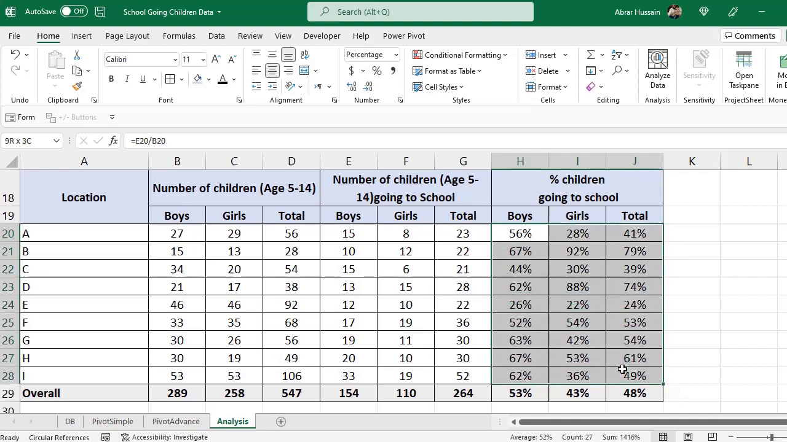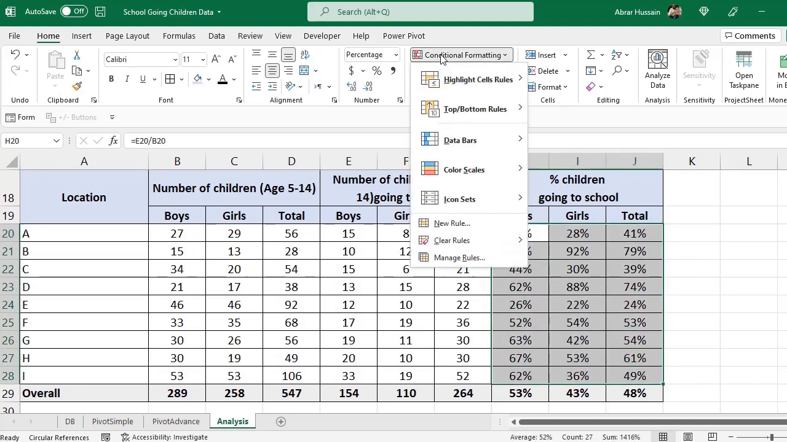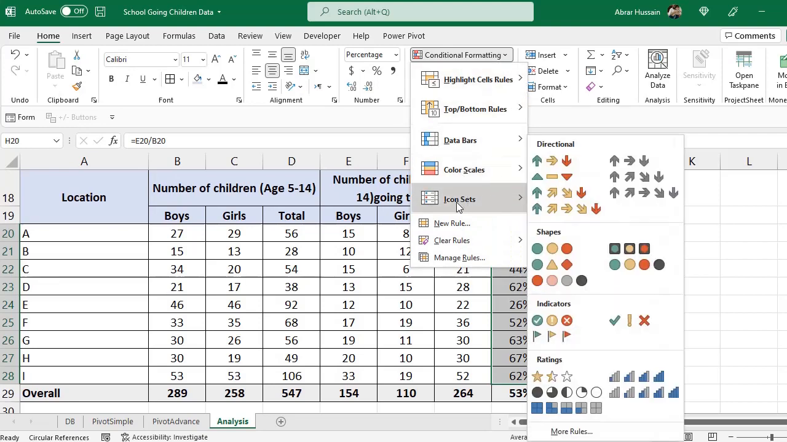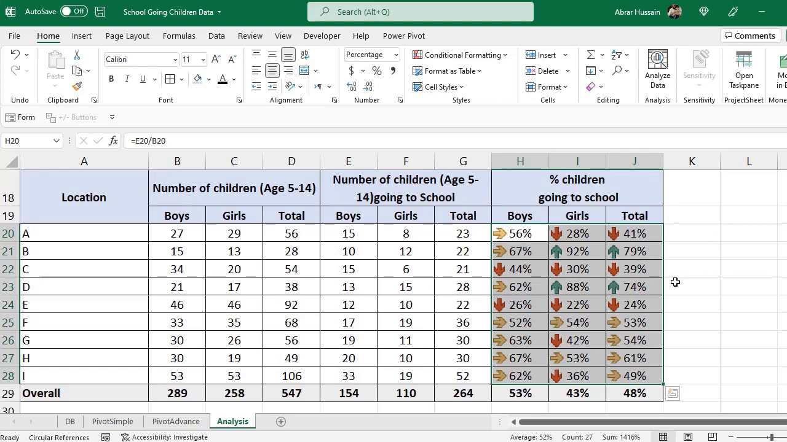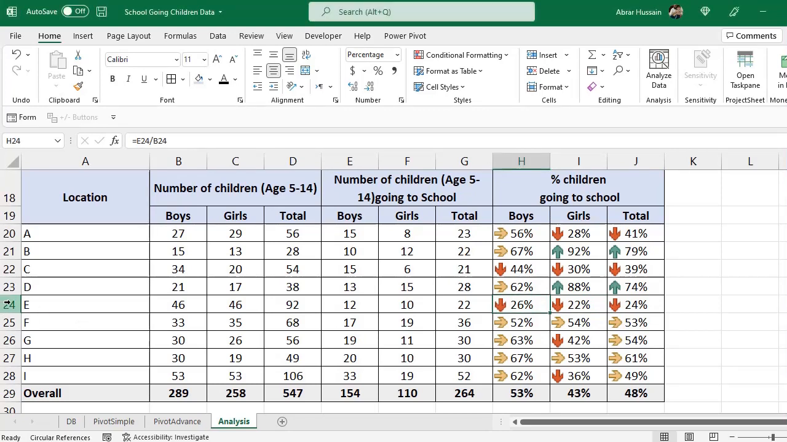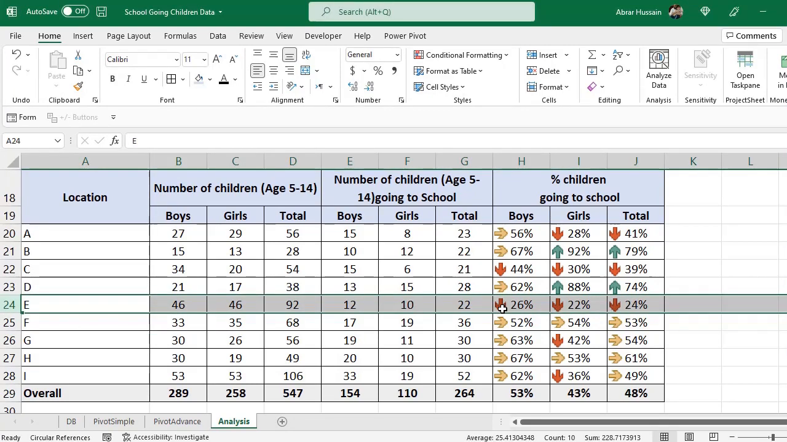You need to select the whole analysis sheet just to compare it with the conditional formatting, just to see the first one. Let's see here. Here you see. Now the icon sets, what it's showing you. It shows this one is good, this one is good, this one is good. Now there are some red. For example, this E location. This E location needs a special focus because here boys, girls in total.